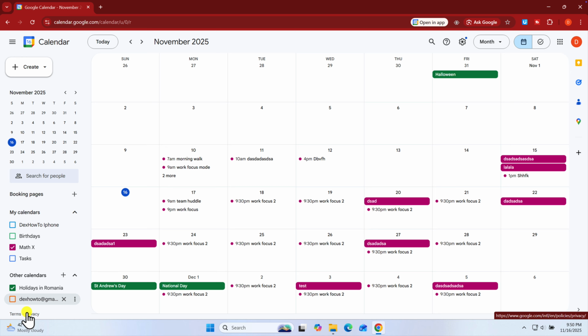What if you run into problems? The number one issue is, I can't find the export or import button. This is almost always because you are on the Google Calendar mobile app on your phone. I must repeat, you must be on a computer using the full calendar.google.com website to see these settings.